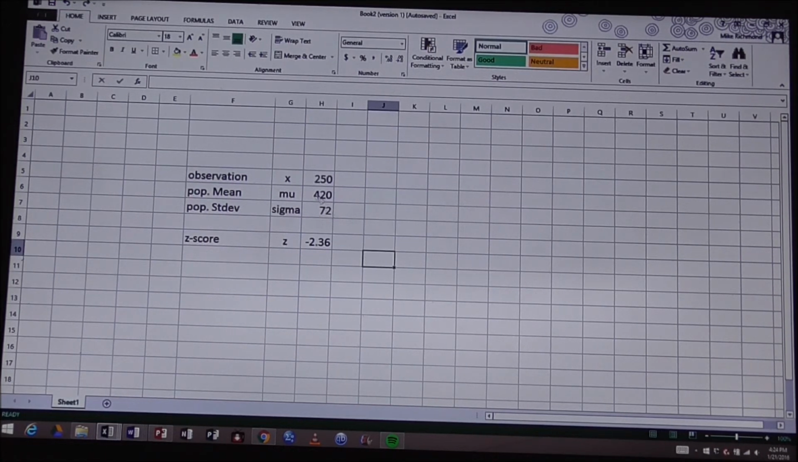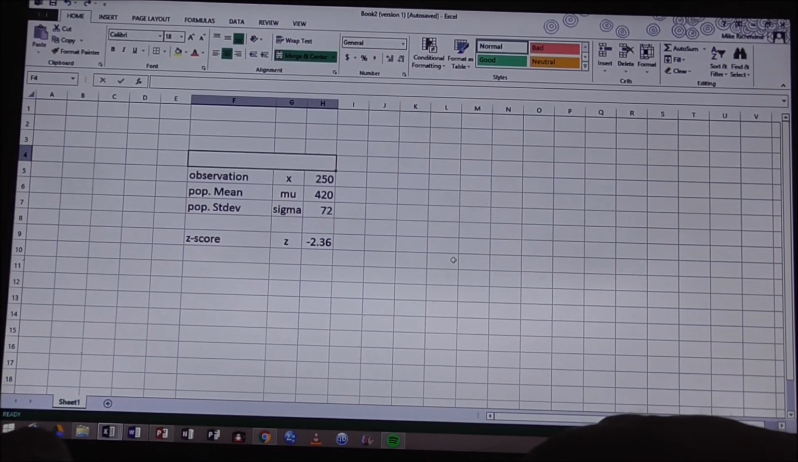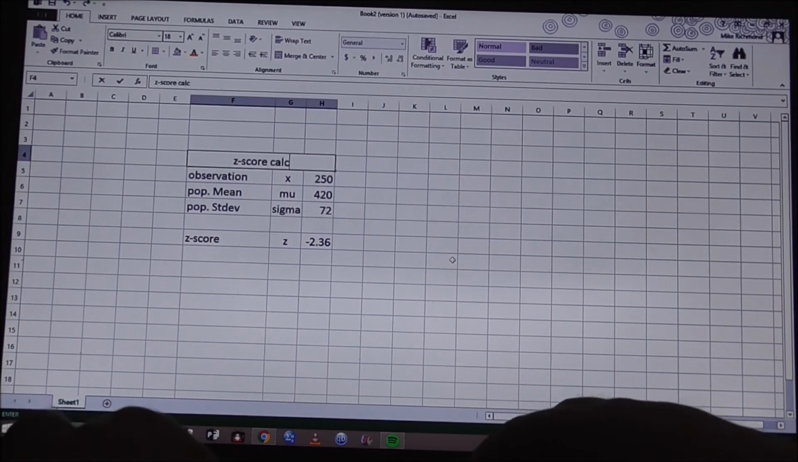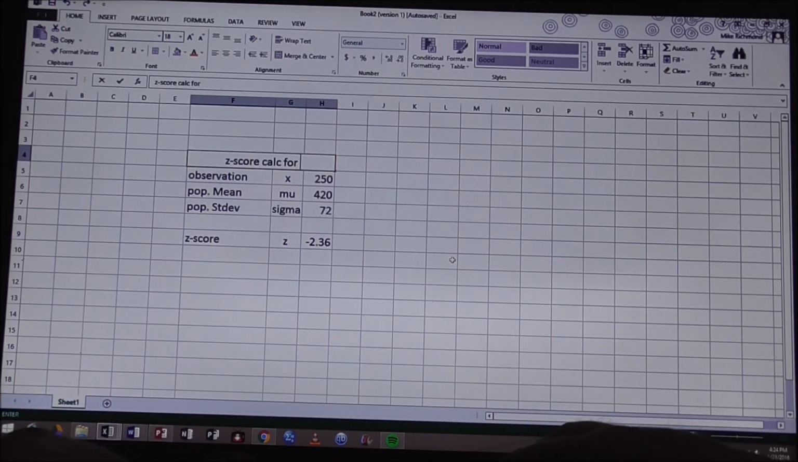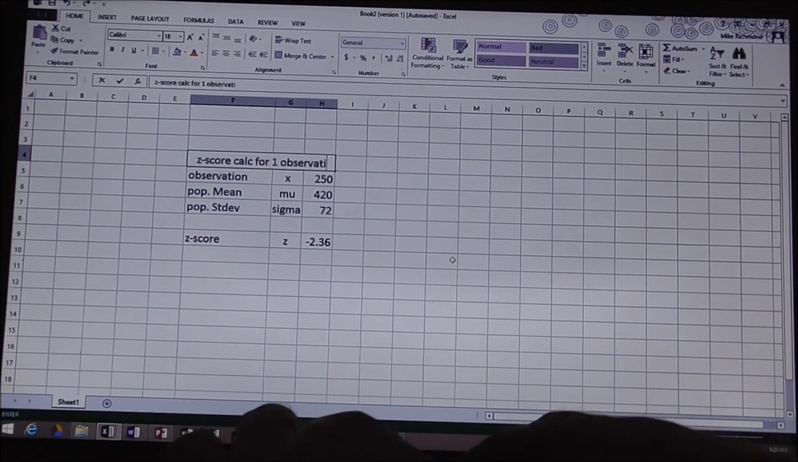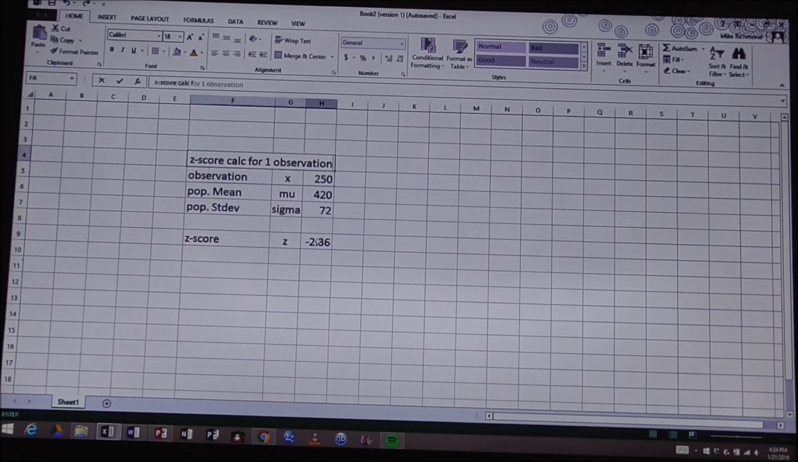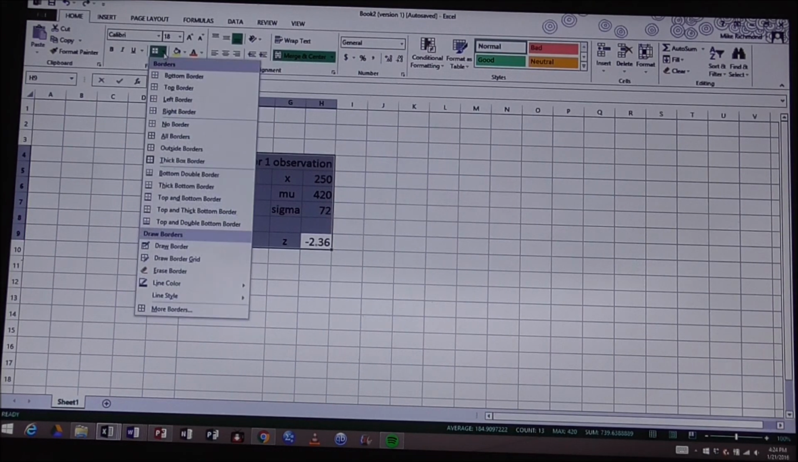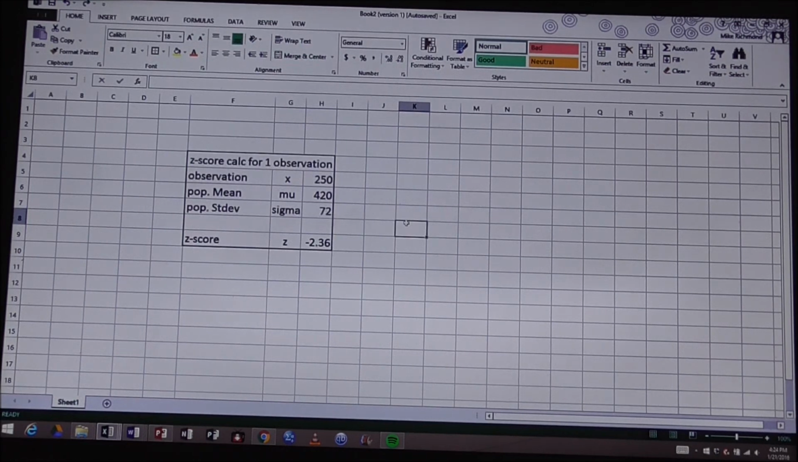All right, why is this helpful? Well, what I can do is I can use this over and over and over again. So I'm going to put a little label on here. I'll merge and center those cells up there, and I'm going to call this the z-score calculation for one observation, or whatever you want to say. And just to make it easy to keep track of this, I'm going to highlight that whole thing, and put a big, thick, heavy border around it, so that it's all kind of self-contained.